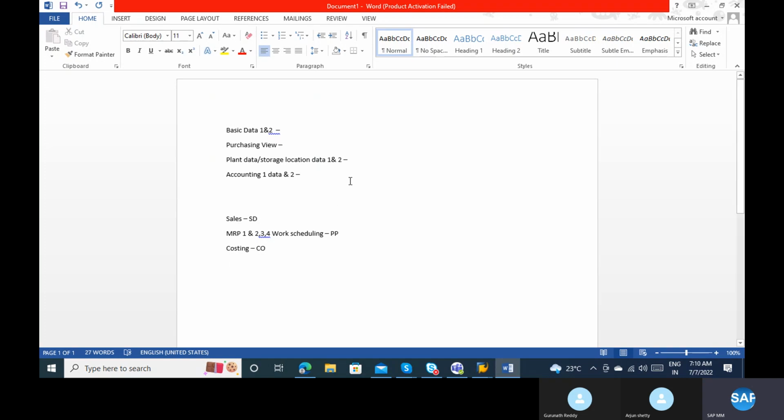And accounting data has some fields which are for the finance team, and some fields which are necessary for us to understand from our end as well. And warehouse management 1 and 2 is for the WM consultant. So as an MM consultant, you should know about these views, especially the purchasing view and plant data storage view. You should know all the views, at least the basic concept of what they are.